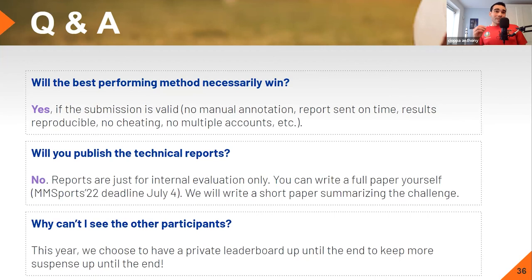The next question is, will we publish the technical reports? No, the reports are just for internal evaluation only. You can then write a full paper. I will remind you of the MM Sports 2022 deadline in July, on July 4th. And as I said, we will most probably write a short paper summarizing the challenge. So if you provide a report, your method will be featured in that report as a citation.